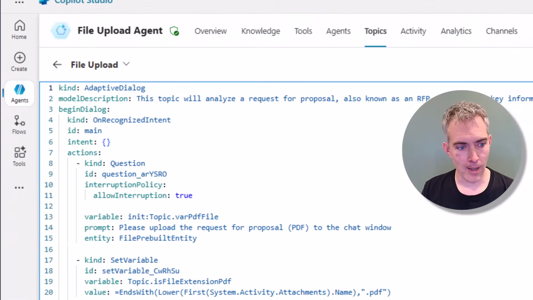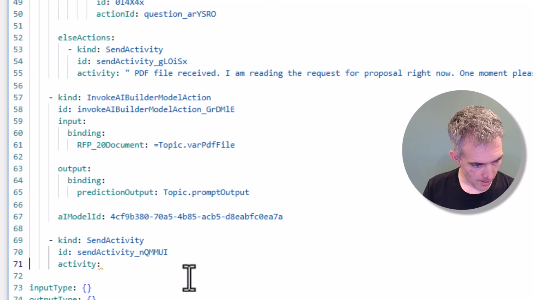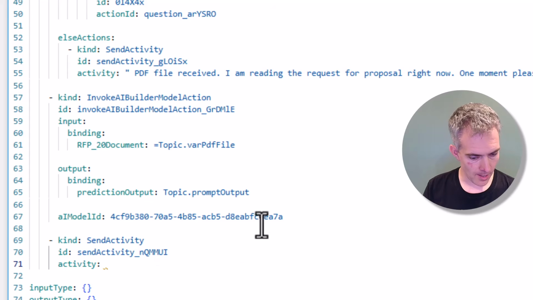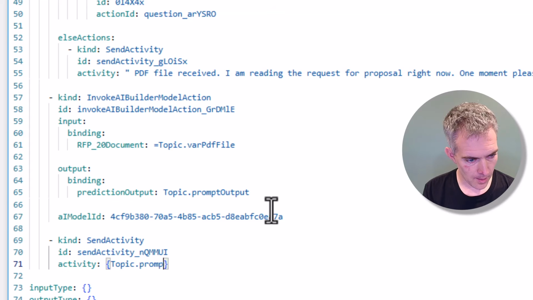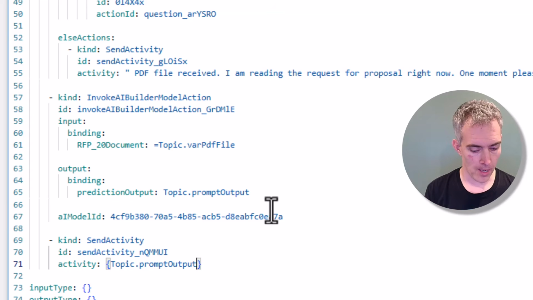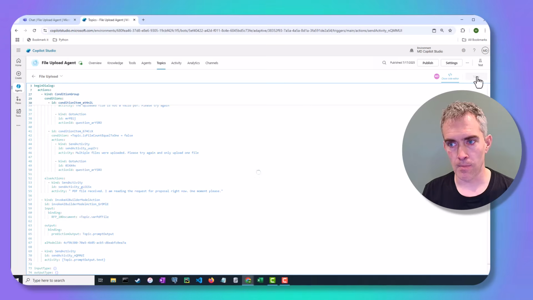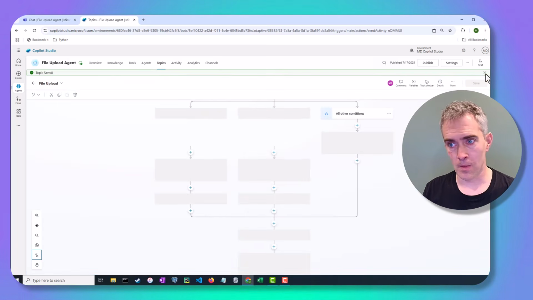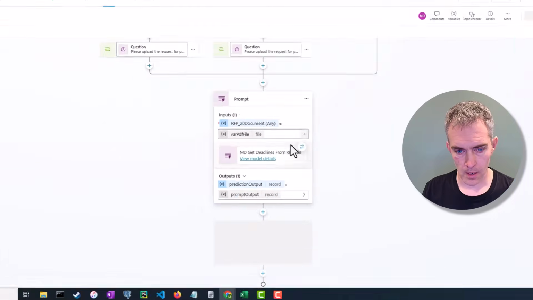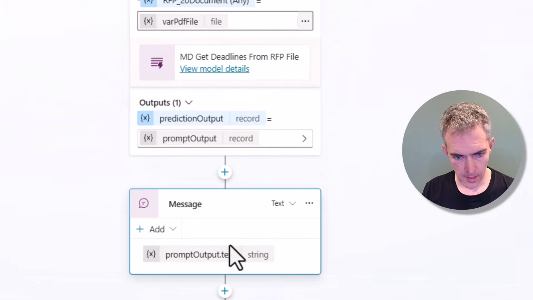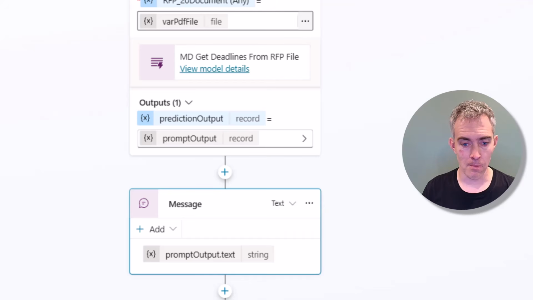Let's go open our code editor, and we'll scroll down here to the message node. It's called send activity. And then we'll type topic.prompt output. So this is a topic variable. The variable's name is prompt output. And then since it's a record variable, we need to choose the property of it that we want to display. So in this case, it's .text. And I just know this from doing it all before. Okay. So we'll close this screen there. YAML surgery is done. We've sewn the patient back up. And now we have our topic.